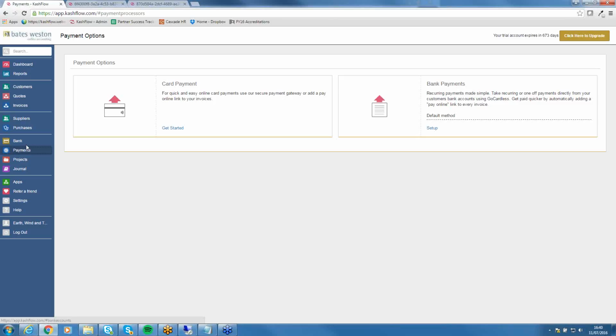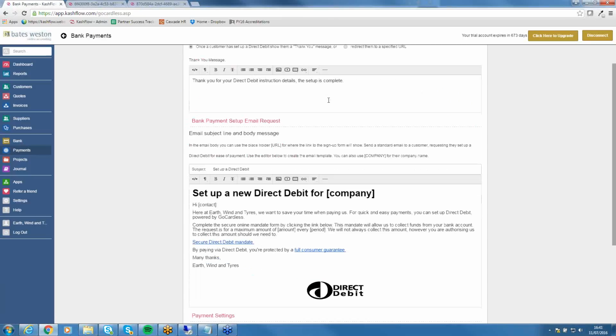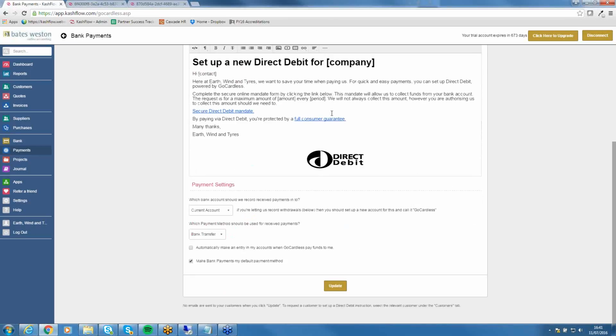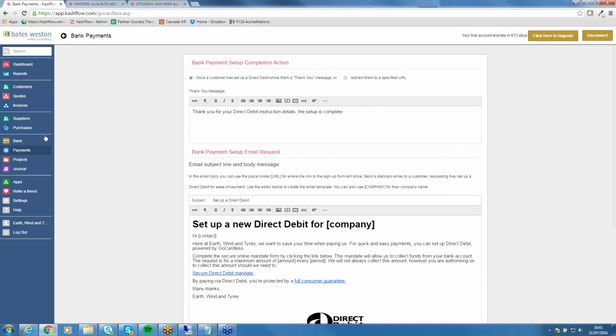Okay. To set those up, you just need to go to payments and select either get started on Go Cardless or get started on WorldPay. Now I've already set one up on Go Cardless here. And just to give you a bit of an idea of what your direct debit would look like, you can have a little look. And obviously that's for you to set those up if that's how you'd like to take payment from your clients.